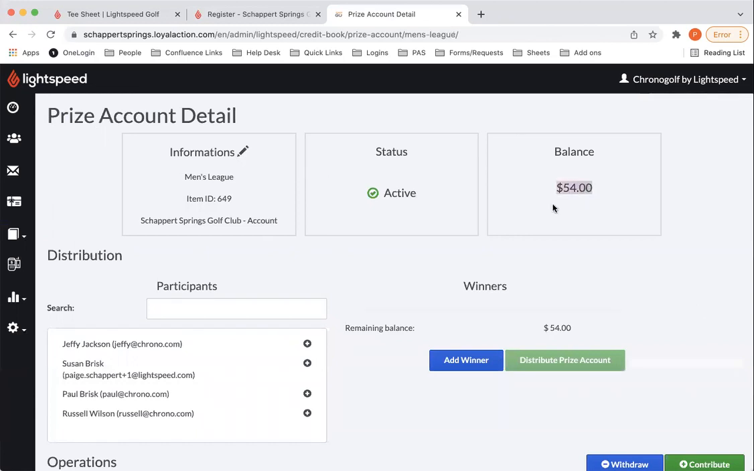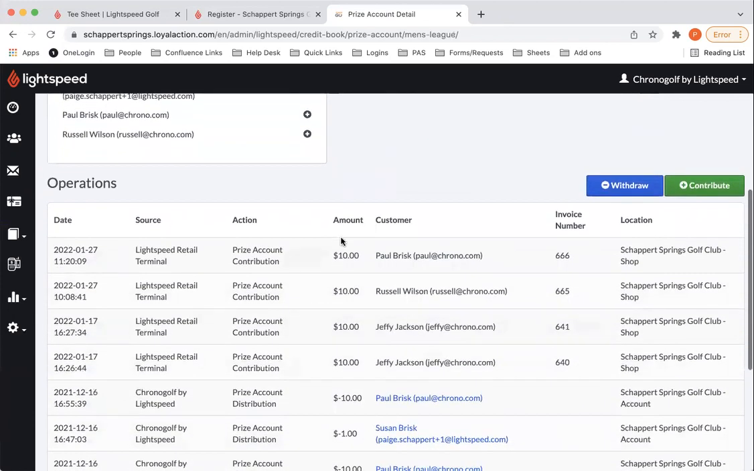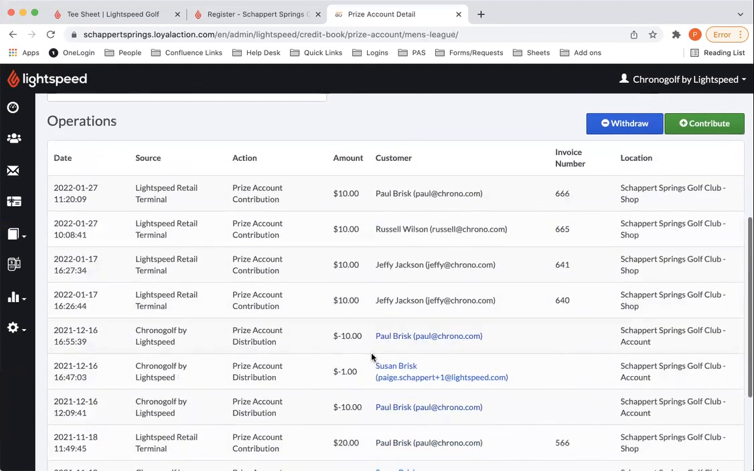So for example, if we actually click into this here, we can see that we've got a total balance of $54. I can see the list of participants who have participated in this pool, and I can see if we distribute any winnings here, you'll notice those here. So a contribution means that this person paid $10, and a distribution means that this person has won $10.